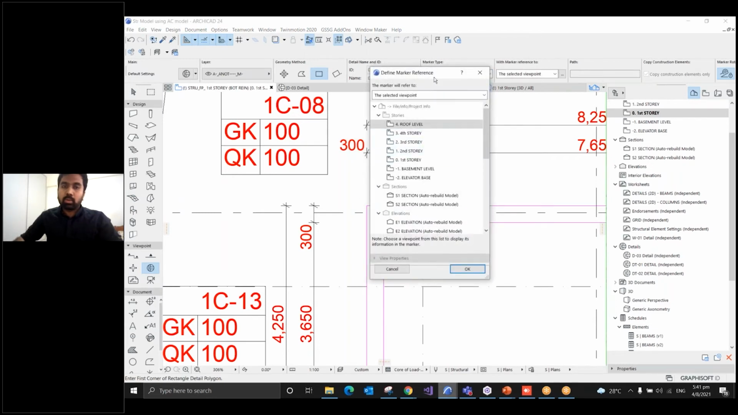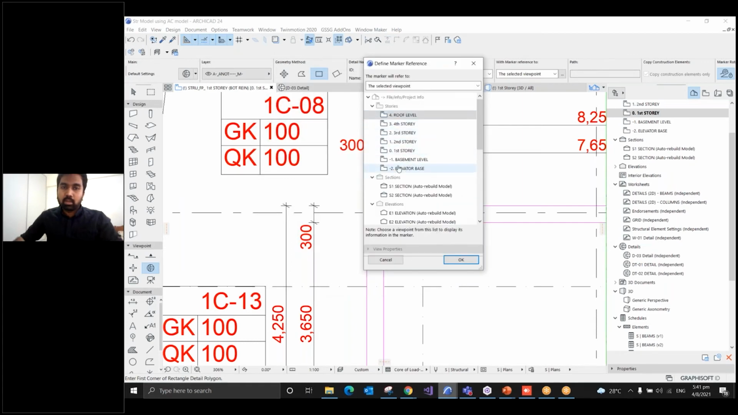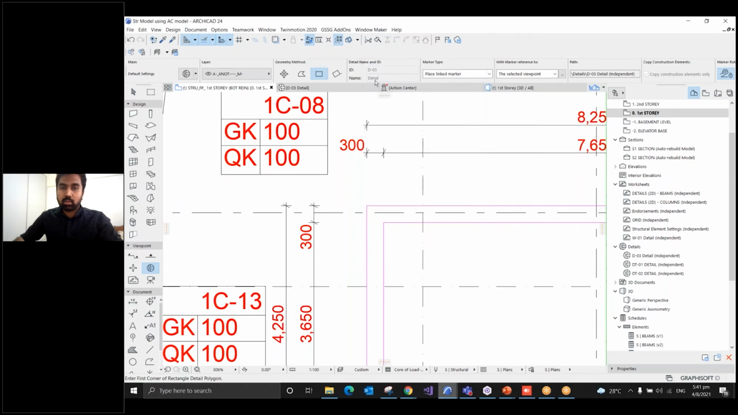Okay, so when you choose the place linked marker, in the define marker reference, you need to select the detail that you want to link it with. So I'm selecting the detail I just created and click OK. Now you can see the ID and the name automatically get changed to the one that I created. And then you can create the detail and place the detail here.